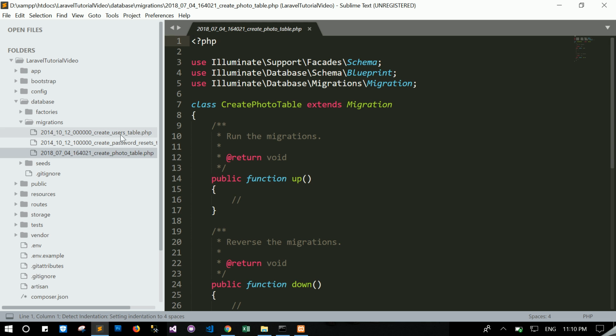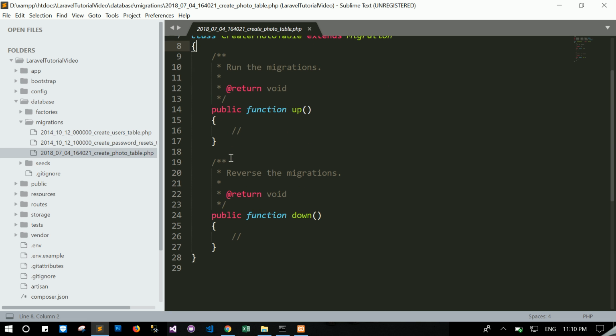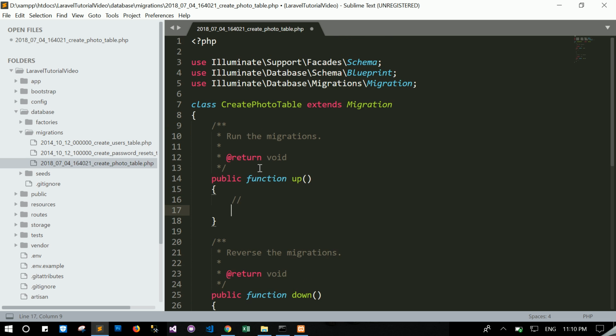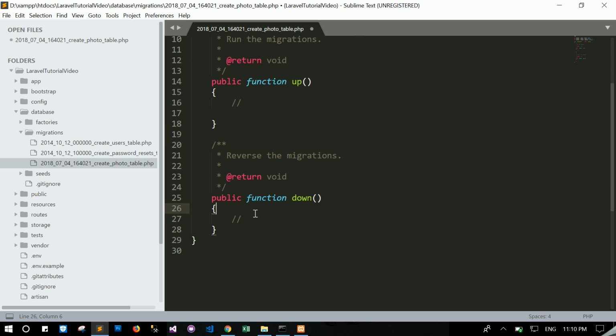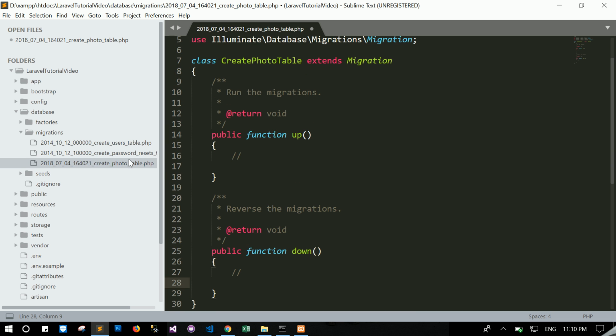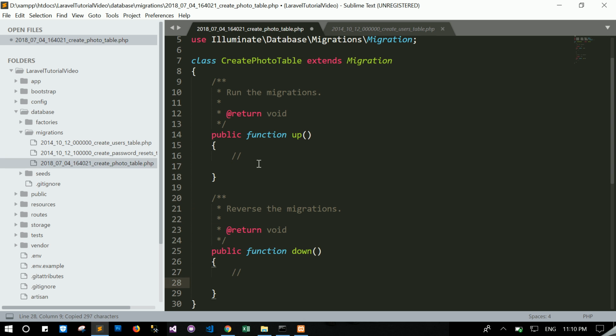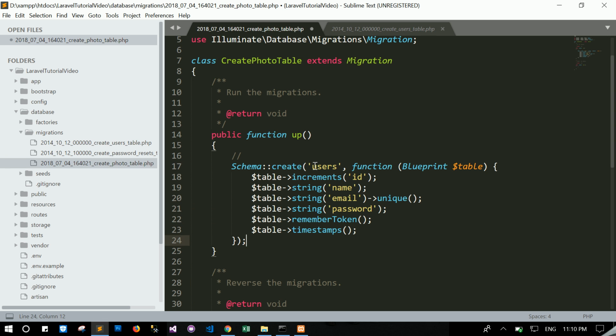This is a class that extends Migration. Here, it's already written to create a table by using this function. The up function is to create a table, and the down function is to drop the table. So let's create a table and columns. Okay, let me copy the Schema code from here and paste it here. Schema create photos. This is the table name.